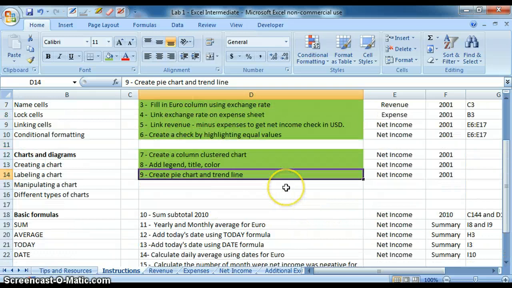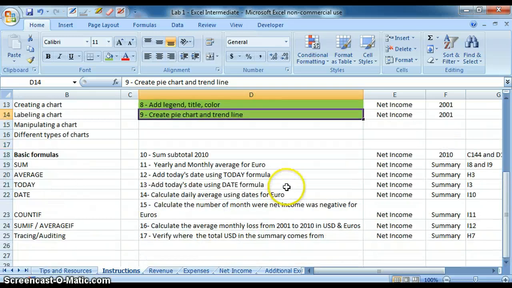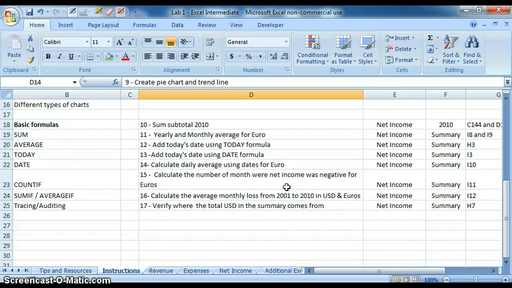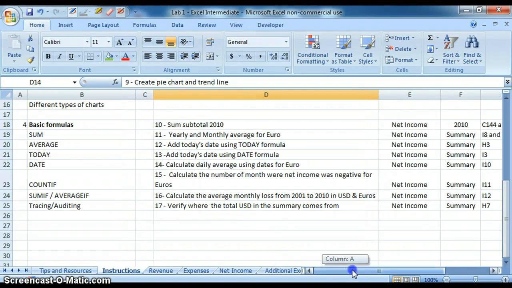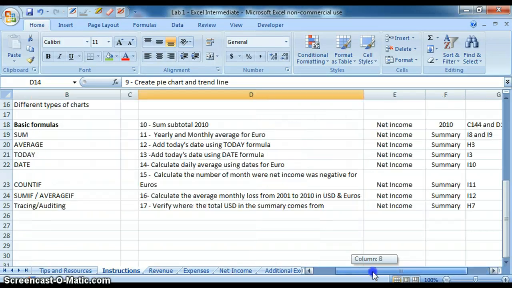The last thing we're going to do is look at some basic formulas and a little bit more complex work. So we'll get a few of these done, and then the rest we'll finish up in the third video. Okay, step 10 is pretty simple. Sum totals for 2010 on the net income page.